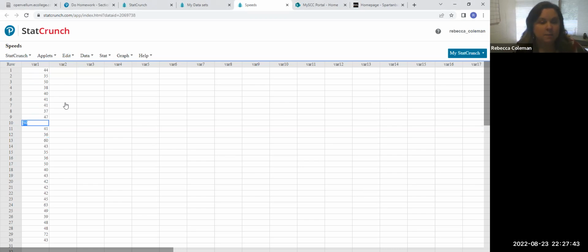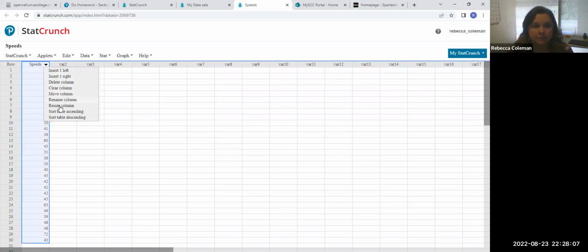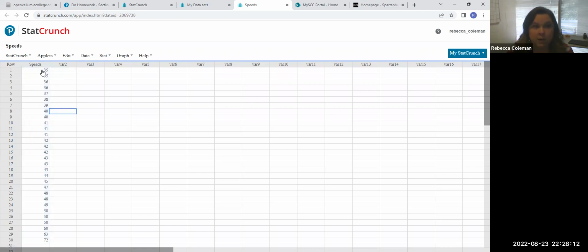All right. And what I'm going to do here is I'm just going to label at the top. These are speeds. That way I'll have a label when I construct my graph. All right. So what I'm going to do first is I'm going to put the speeds in ascending order. To do that, I just hover my cursor up here at the top of the column. When that little arrow shows up, I click it and I go to sort table ascending. All right, so now I have everything listed in ascending order.